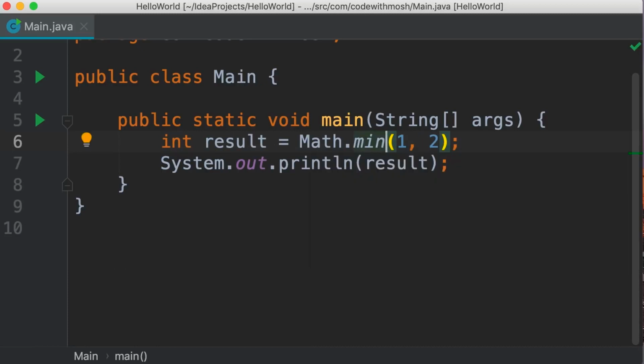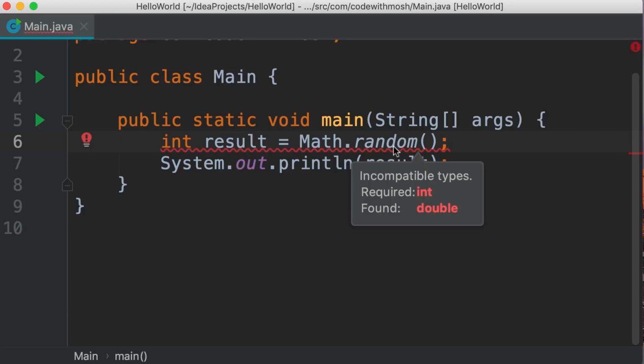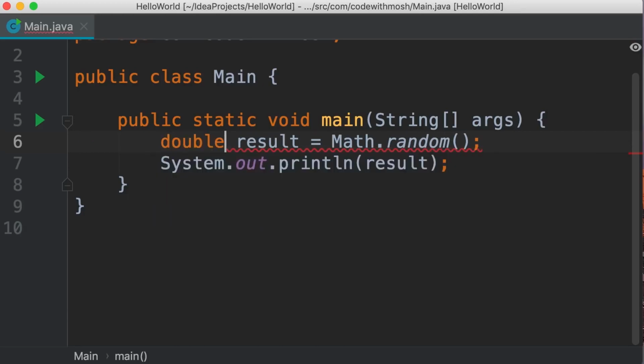That's pretty straightforward. Another useful method is random for generating a random value between 0 and 1. Once again, we get a compilation error because this method returns a double. So let's change that to double.